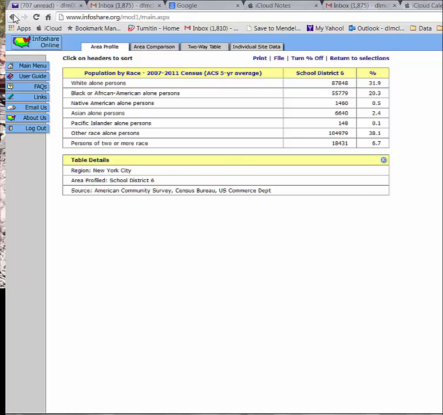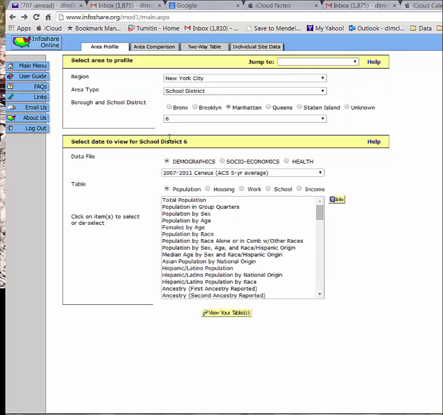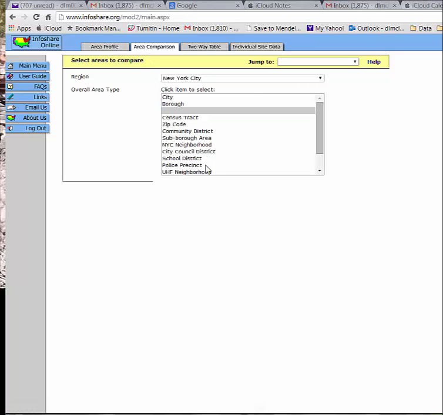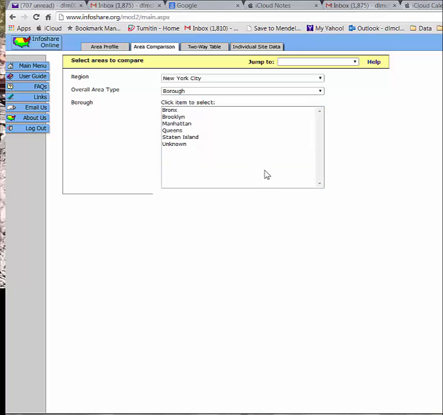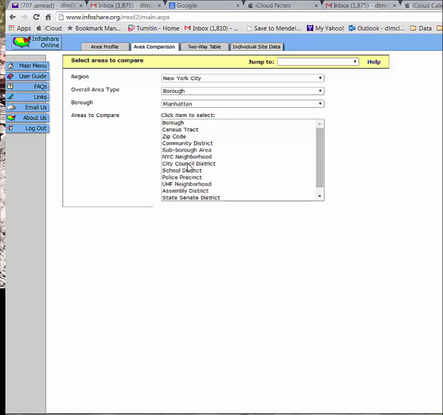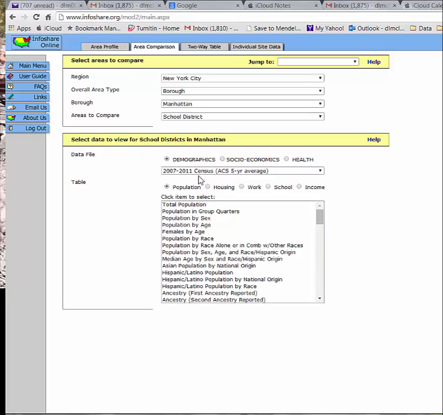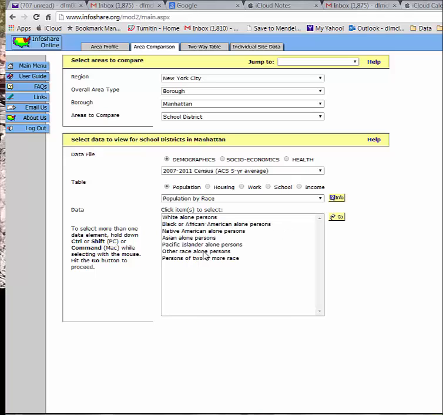Okay, let's say we wanted to look at all the school districts in Manhattan. To do that, we could use the second choice, which is the second tab, which is area comparison. Again, pick New York City. You want to look at, say, a borough like Manhattan and all of the school districts in Manhattan. So now, instead of just one school district, we have all of the school districts in Manhattan. And we can choose the same database. We can look at the population by race.